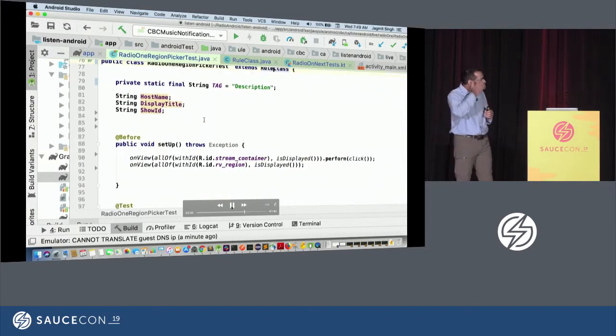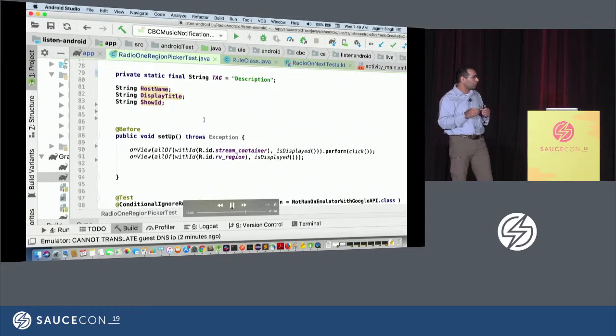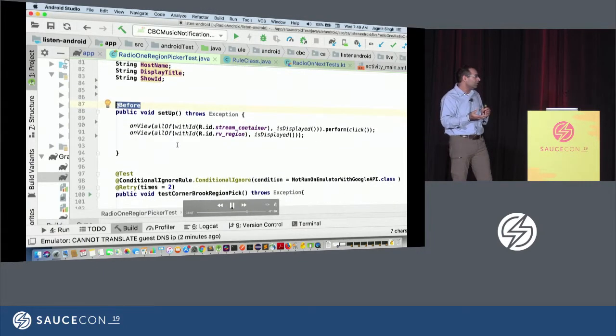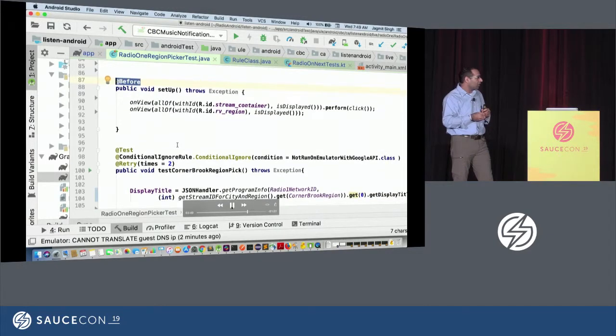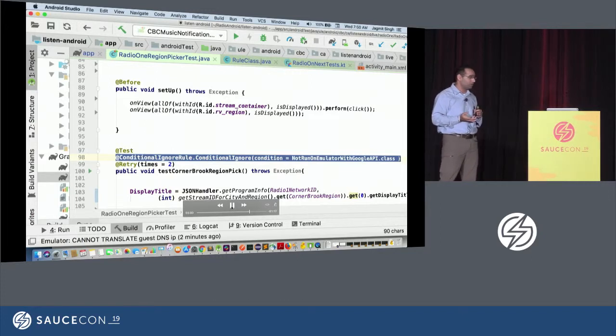Yeah, so here in my test, I want to execute only against a real device, so I specify that it should not run against emulator. That's a conditional ignore rule I'm using. In this test, I'm basically calling an API and getting a display title from there, and then I'm verifying that in the UI element, the same display title shows up.